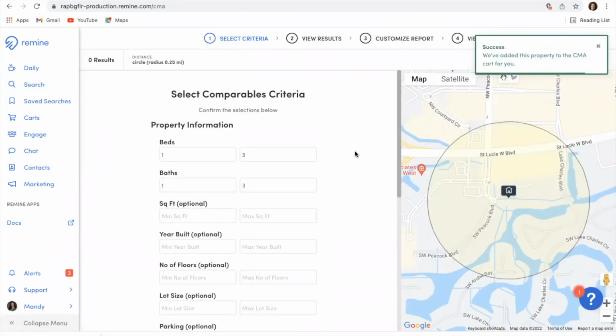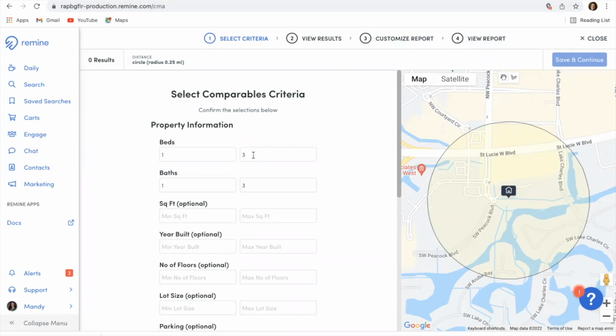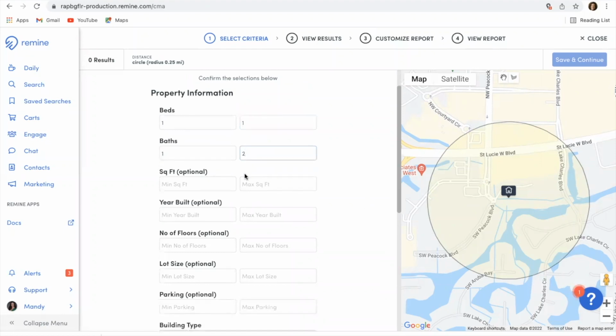The next screen I'm going to get to is basically the screen where we're going to enter our criteria. This particular listing, my subject property that I'm working with, is a one bedroom. So I'm going to modify some of this criteria that's entered. It is a one bath, so let's just say 1 to 2 baths. Square footage that I have is 875, so let's go from 800 to 1000.